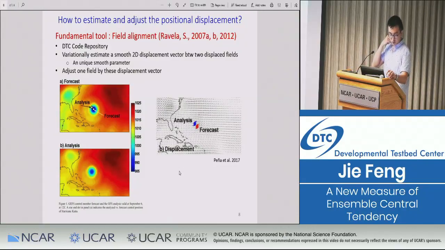About the tool itself, the idea of this field alignment tool is to variationally estimate a smooth 2D displacement vector between two spheres. And here I give an example. The left panel shows a forecast and analysis at the same valid time. We can see that these two spheres look similar, but they have a displacement of the features. So based on these two, this field alignment tool can estimate the right figure, which shows like a wind vector field.